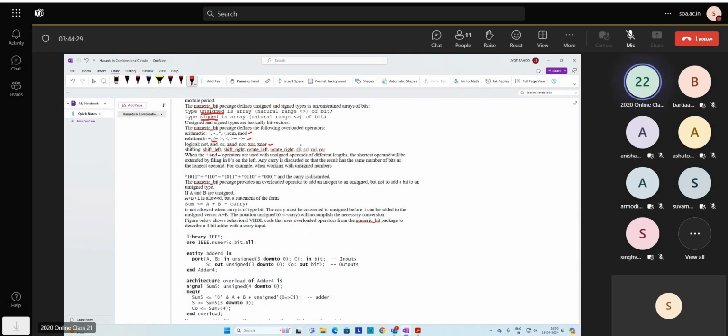SLL, this we have discussed. SRL, ROL, ROR. As you know, SLL stands for shift left logical, SRL stands for shift right logical, ROL stands for rotate left, and ROR stands for rotate right.